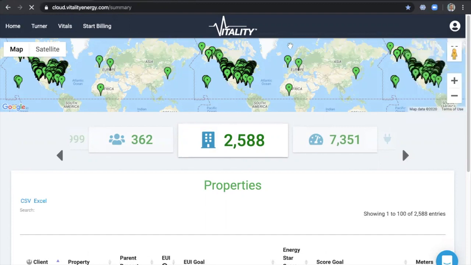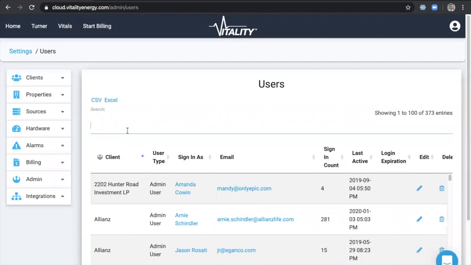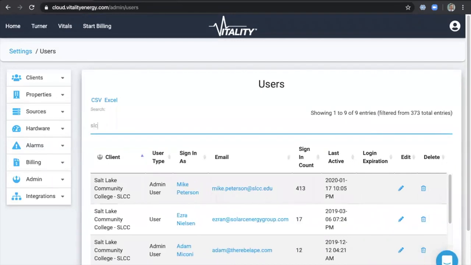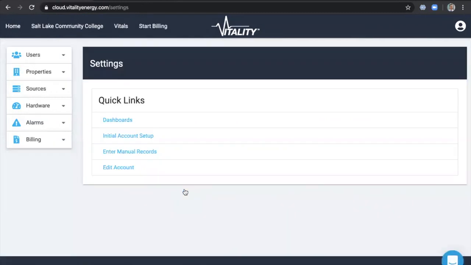Let's go ahead and log into the site for our first client, the Salt Lake Community College. We're going to sign in as the energy manager at this particular community college. One interesting feature of our system is that we can sign in exactly to the same account as our clients, so we can see exactly what they are seeing.